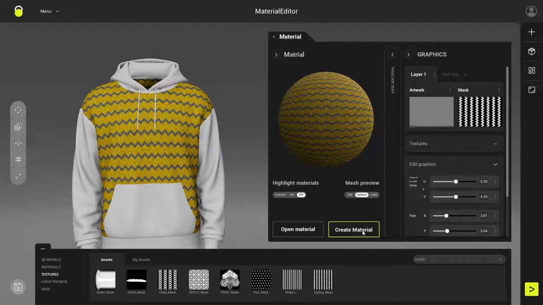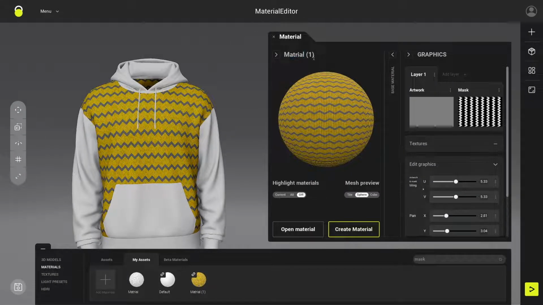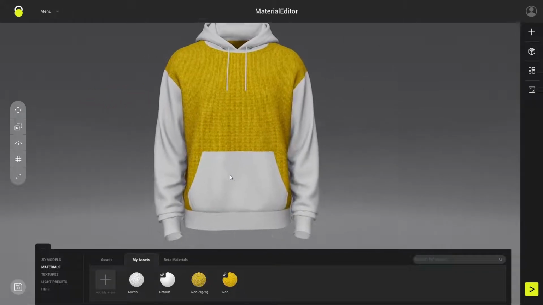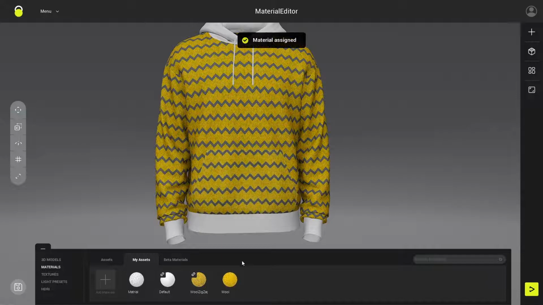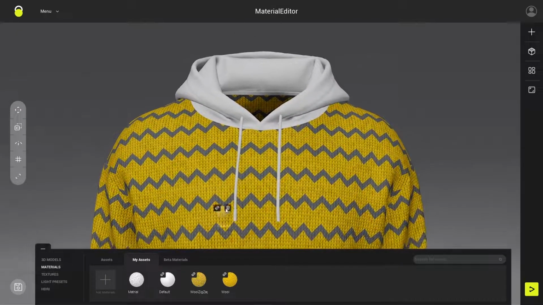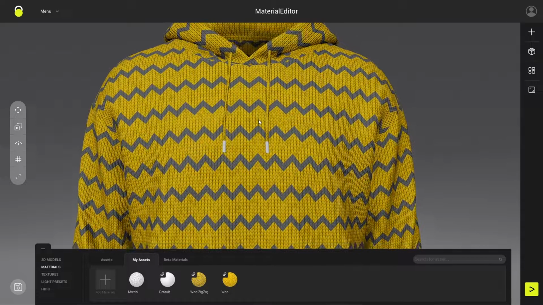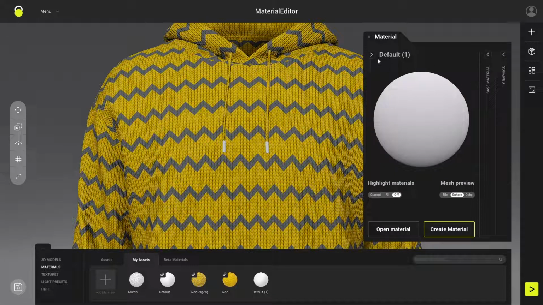Once I have configured my material, I am going to save it. In this case, I will create a variant even without graphic layers. I can decide to create a material by clicking on the Add Material button.